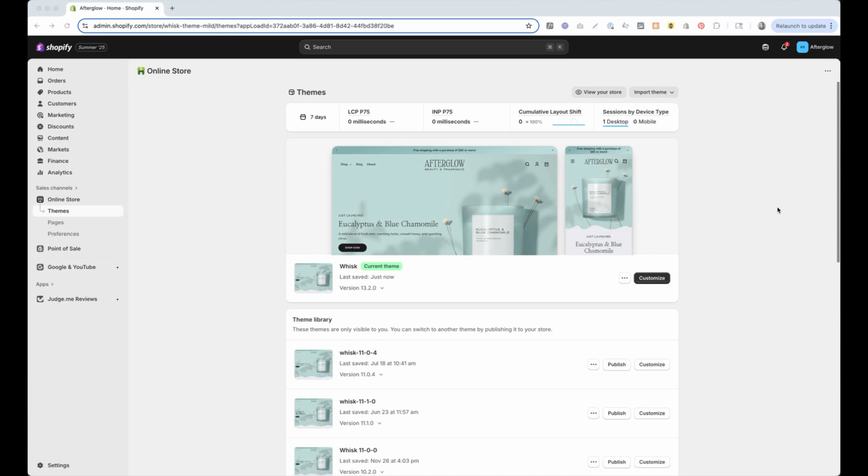Okay, so I'm going to take this in two parts. The first thing I'm going to do is talk about how to do the color schemes on the product page. And then after that, I'm going to show you how to make the header transparent on the product page or on any page in the theme.